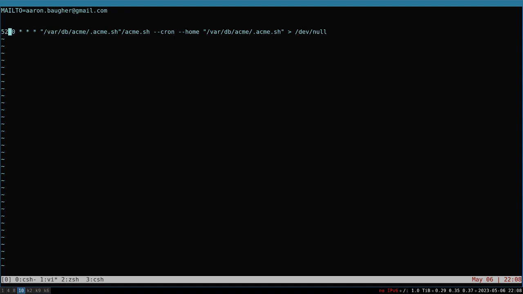Now this just says that 52 minutes after midnight every day, it's going to run this. Now, I don't want it to run every day. There's no need for that. It's just got to run within every 3 months. When you run it with this cron option, it doesn't rebuild the certs every time. It checks and sees how old they are, and it doesn't rebuild them until they're a certain distance from expiring. I'm not sure exactly what that difference is. It might be like a month or something like that.